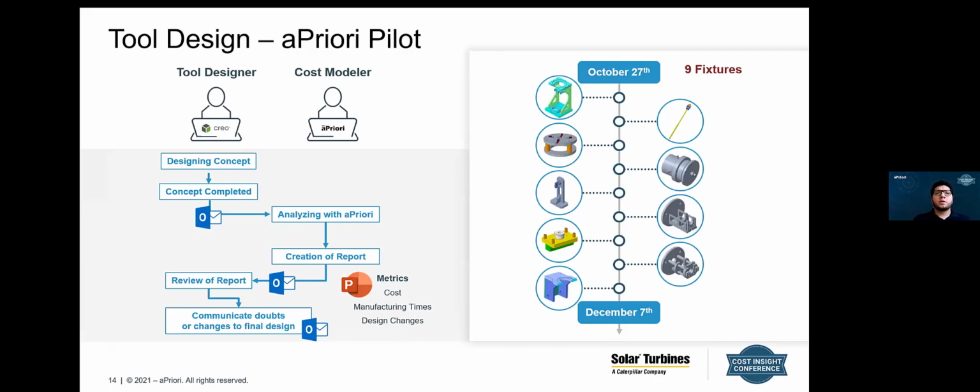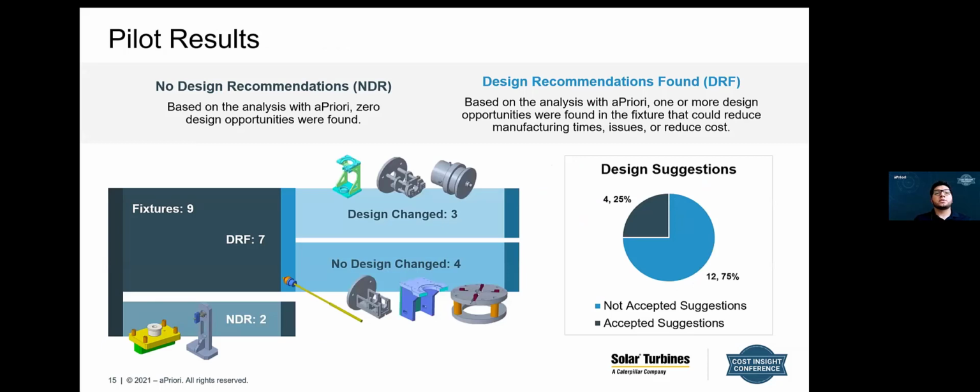Okay, after we had our talk with designers, we modified aPriori, and we talked with the machinists, we were ready for our aPriori pilot. So we ran the pilot on every request that was created by the designers. We would cost it in aPriori. This lasted over a month, and we costed 9 fixtures. Next I will show the results of it.